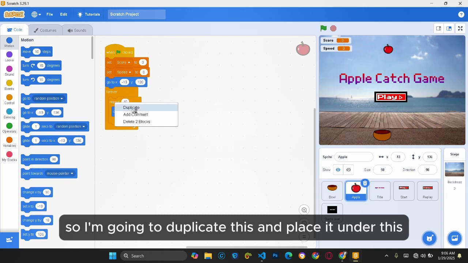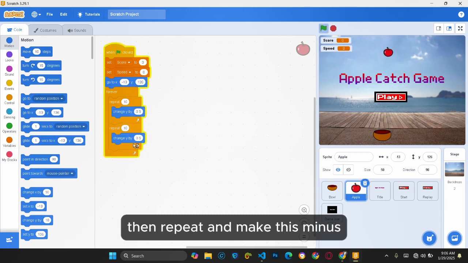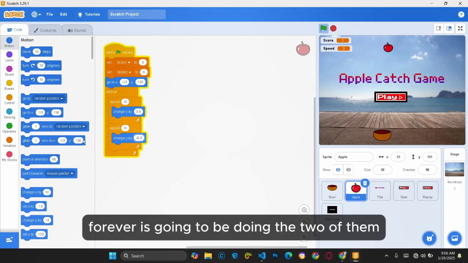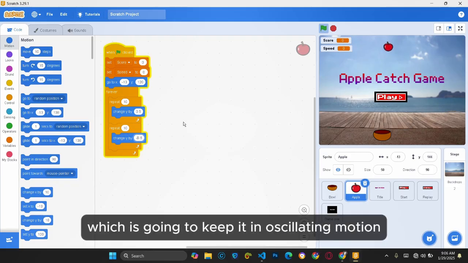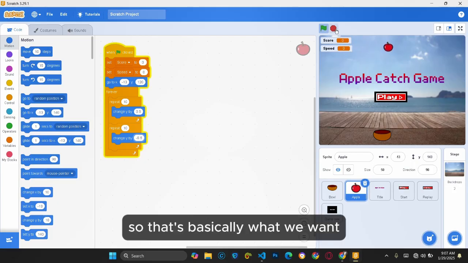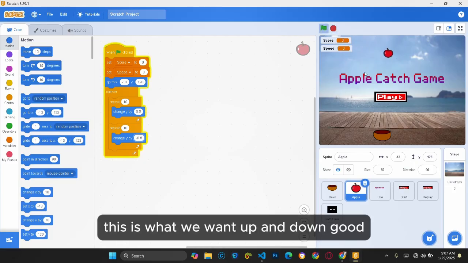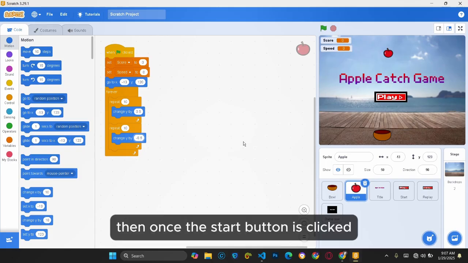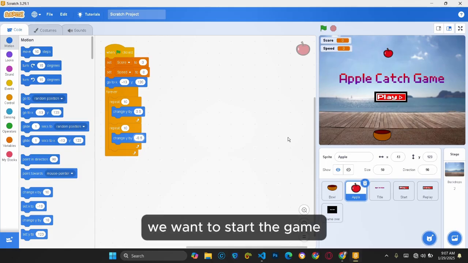So I'm going to duplicate this and place it under the repeat, and make this minus, so that once the movement is 0.5, forever is going to be doing the two of them, which is going to keep it in oscillatory motion up and down. So that's basically what we want. This is what we want, up and down. Good.